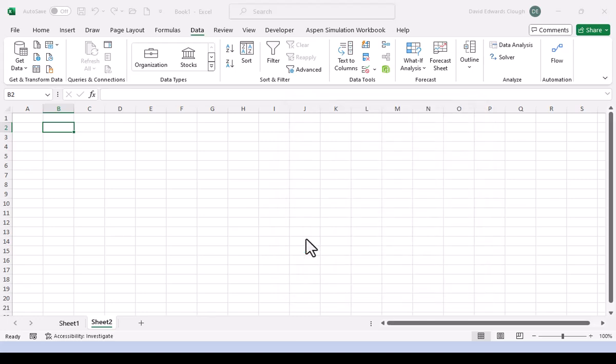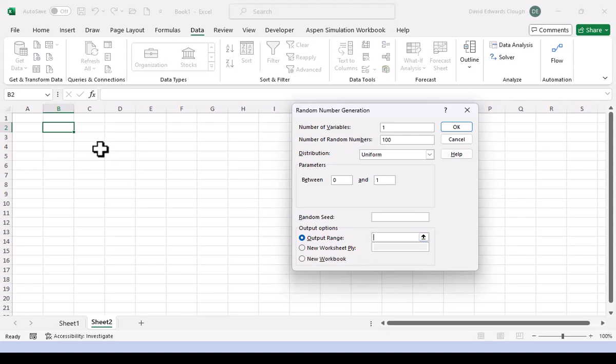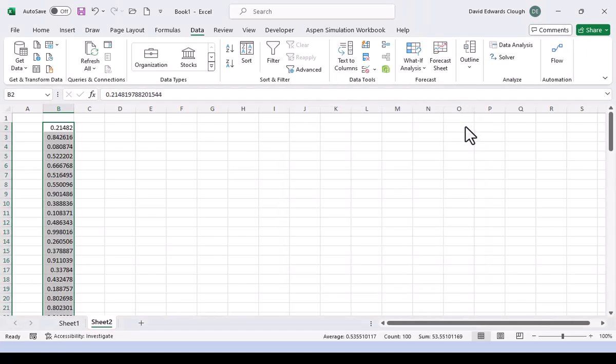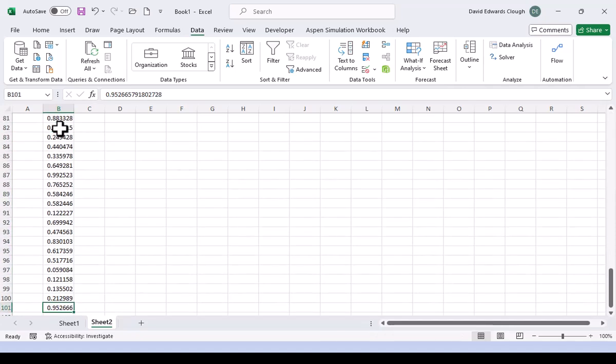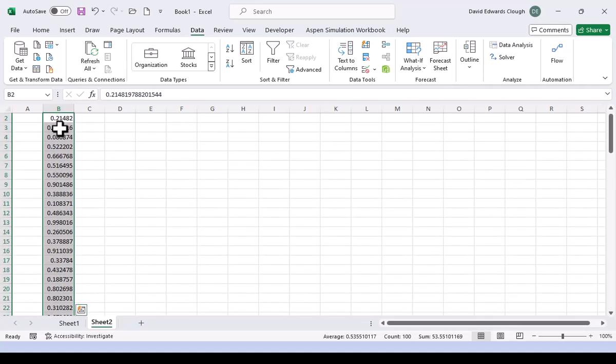I'll pick output range, and I will select cell B2 here. And then I'll click OK. So now I've got 100 random numbers. If I go to the bottom of this, you'll see that it ends at 101. And now what I would like to do, you know that when I'm on the spreadsheet, I can select this entire column with Control-Shift-Down. Tab and back tab to see the top, but Control-Shift-Down selects it.